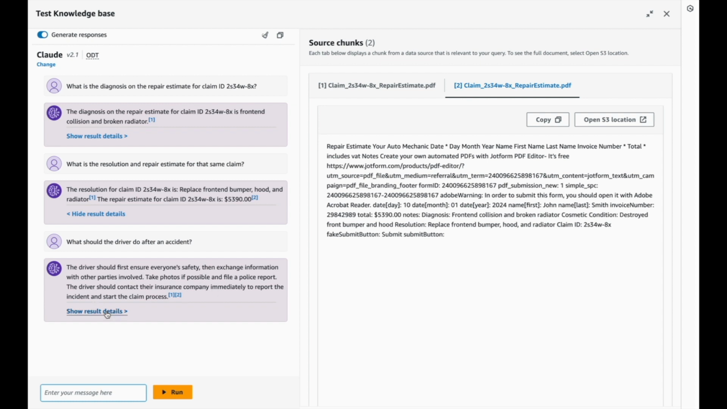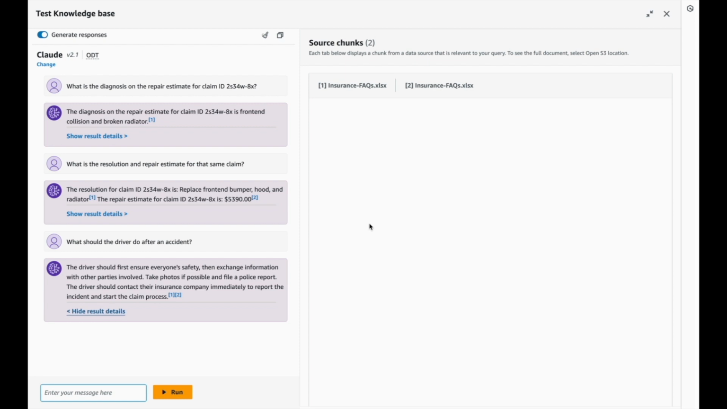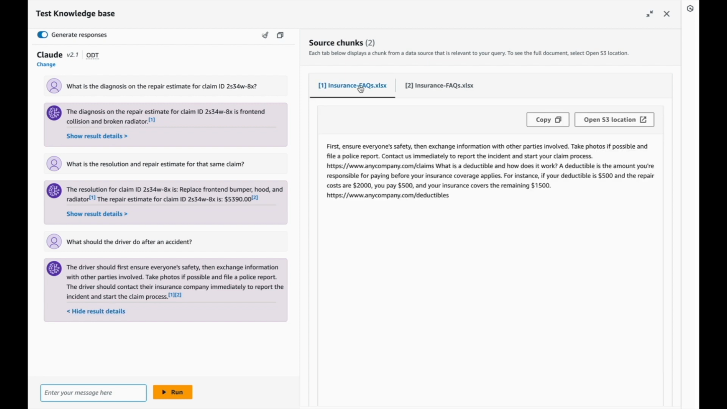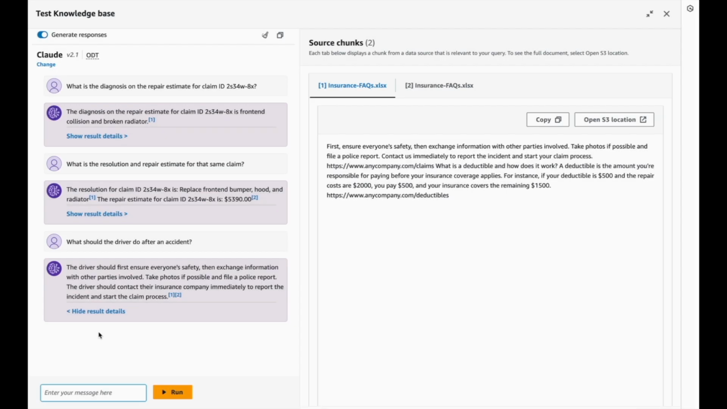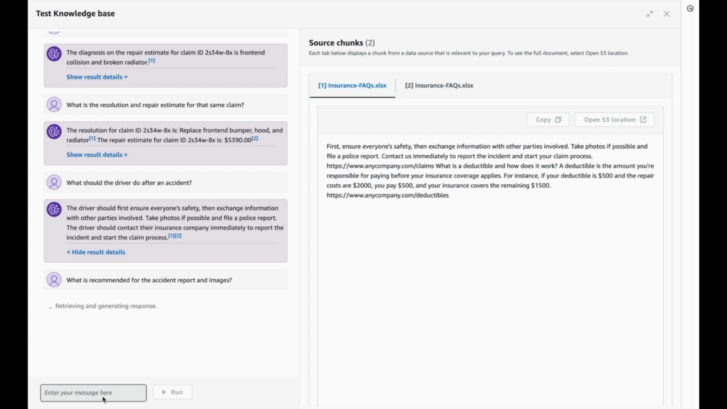When we examine the result details here, we see that this contextual information is provided through the insurance FAQ document. The insurance FAQ document contains a series of 6 questions and their corresponding answers, where the question of what should I do after an accident and the corresponding answer are provided and read back to the user through the knowledge base query. Suppose the policyholder that's calling in reporting their accident is asking for the recommended accident report and image recommendations for reporting purposes. You could also ask the knowledge base that question.